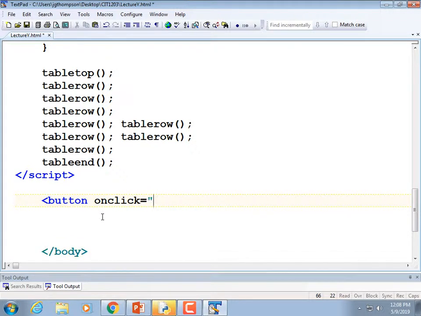Double quote, table top, parentheses, in parentheses, semicolon, table row, parentheses, in parentheses, semicolon, table end, parentheses, in parentheses, semicolon. End quote.